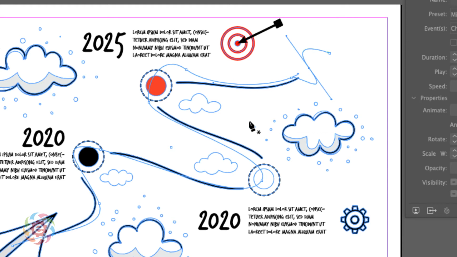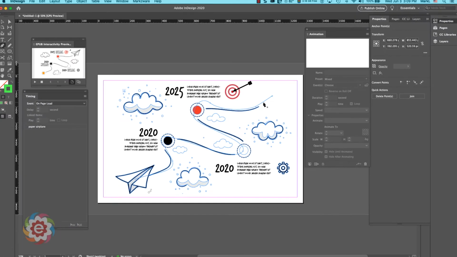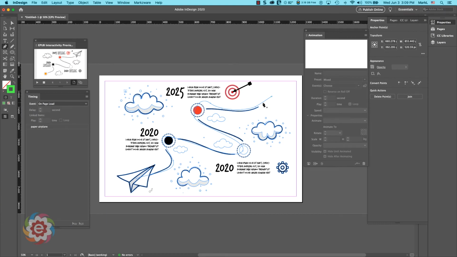So I can add anchor points. Oh, I don't want that anchor point. I can hover over the anchor point that exists with the pen tool, and it says pen minus, and I can remove it. So not only can I move the anchor points around with the A tool or the direct select tool, I can add anchor points, I can delete anchor points, I can add curve points, I can add straight points. I can basically modify the path the way I want to.